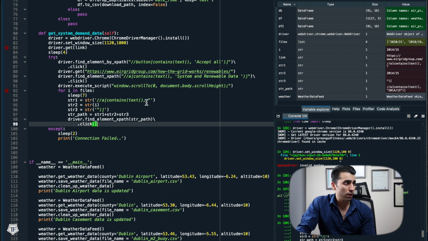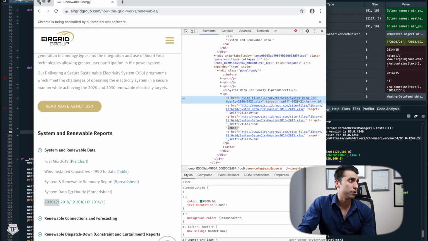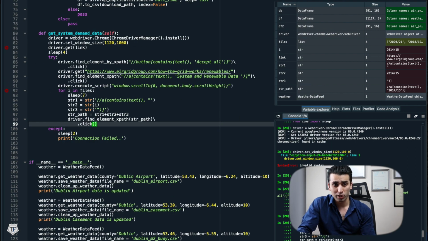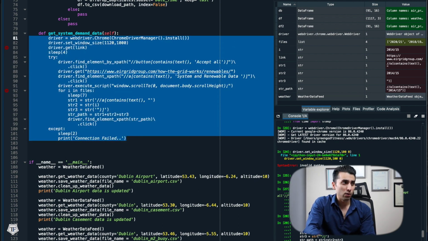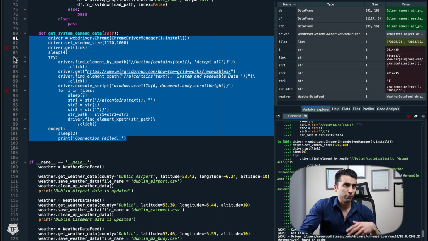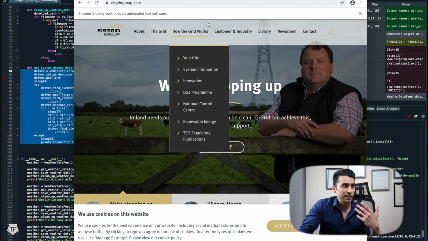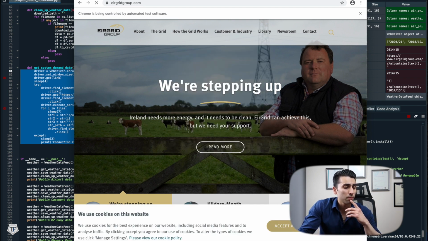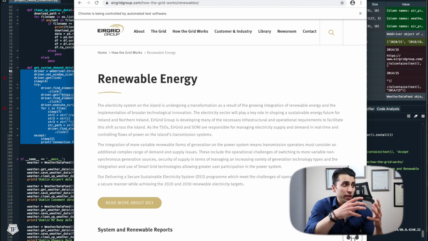Just to make sure that the whole thing runs together, I'm going to close my function here and reopen it again, so that we can see everything working from end to end. Once I do that, I'm going to select it all and run it. We're just going to wait and see how it looks. As you can see, it's turning on my Chrome driver on the back end. Once it opens, it changes the size of the window, clicks on accept all, and then goes into the location we want.